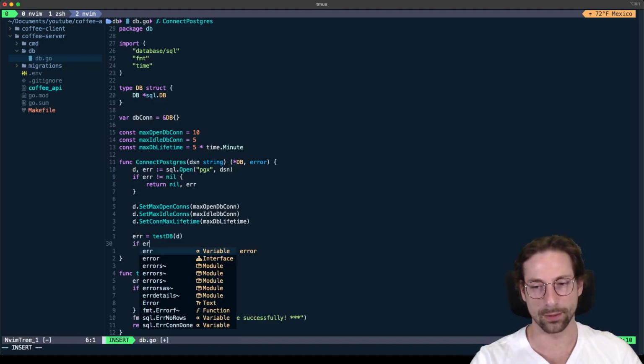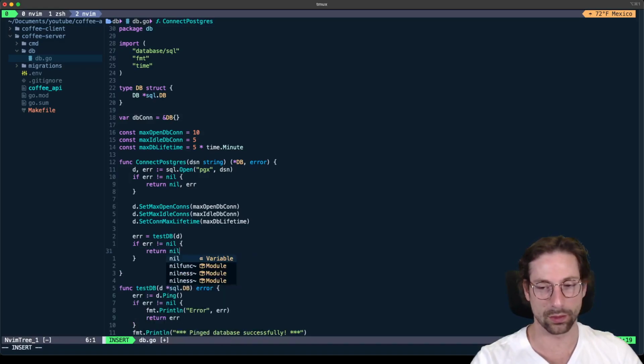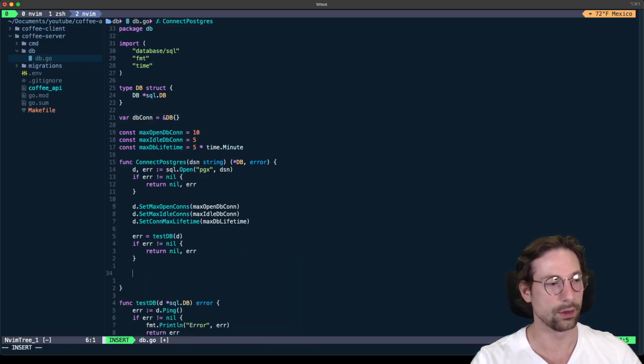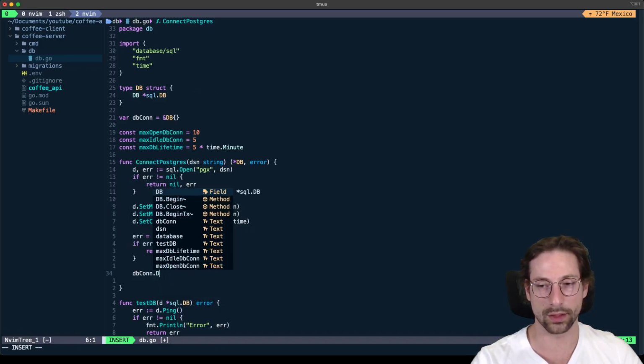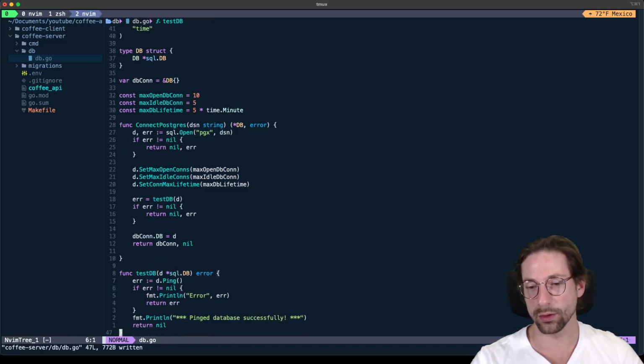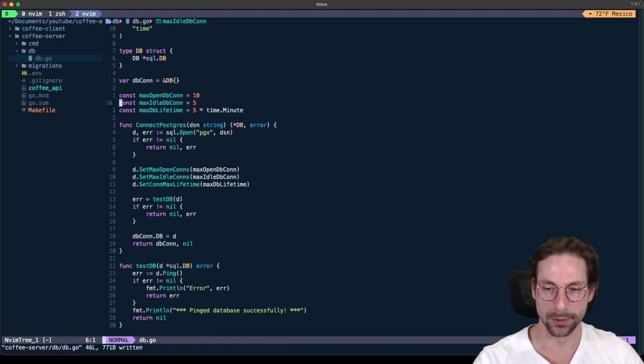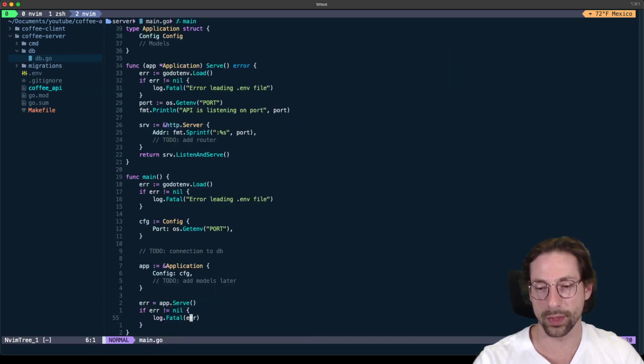So we have that same thing. If error does not equal nil, return nil and the error. Otherwise, the dbConn.DB will be set equal to our d setup, and we will return the DB connection with a nil error. And there you go. So that is our DB connection setup. And now we can go ahead and go into our main file, where I had the DB connection, and we're going to do that right now.